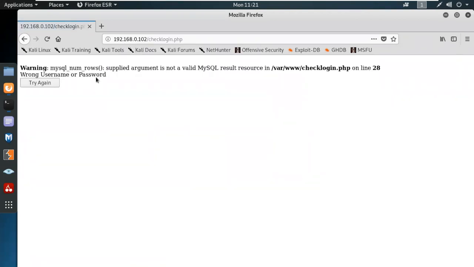So over here I can see that there is fetching some data on the server side. For example, MySQL num rows supply argument is not valid MySQL. तो बैकएंड में MySQL चल रहा है यहाँ पे और जो रिसोर्स ही ग्रैब कर रहा है वो आपका var www check login.php से grab और check login.php के आपके database configuration files.